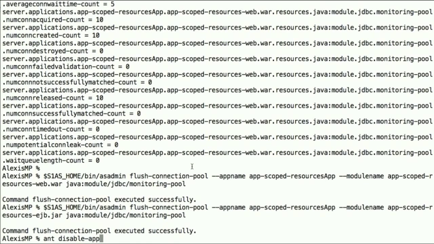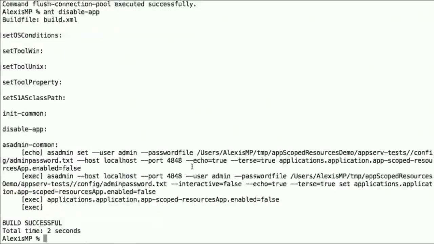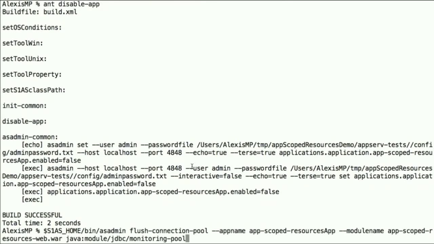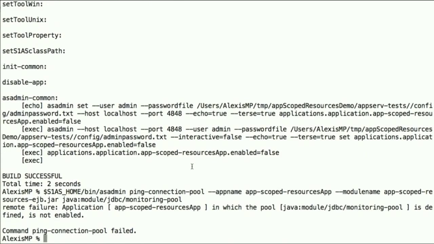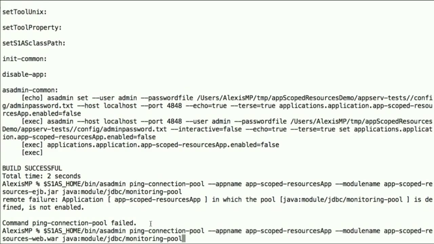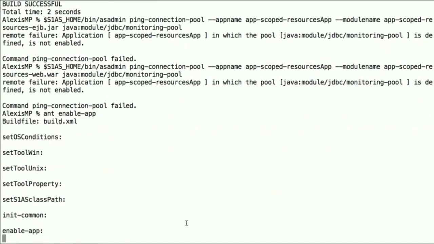Now let's disable the application. Remember, the resources are bound to the application, so disabling the application actually disables the resources themselves. So if we try to ping again, we cannot get to the database, and same goes for both connection pools, the EJB module and web app, and both fail. Now let's re-enable those again.